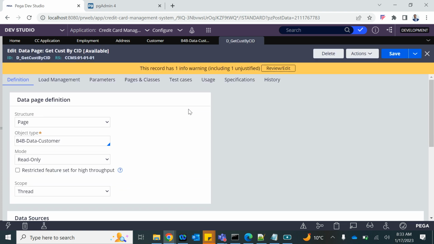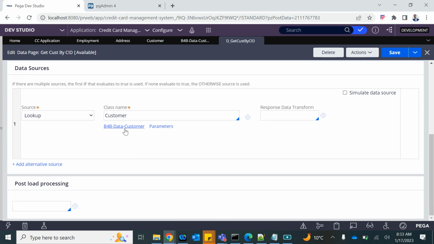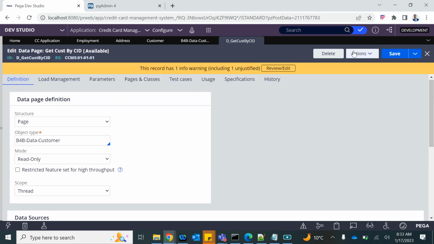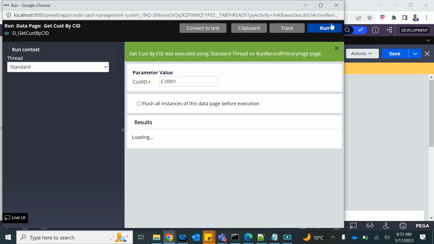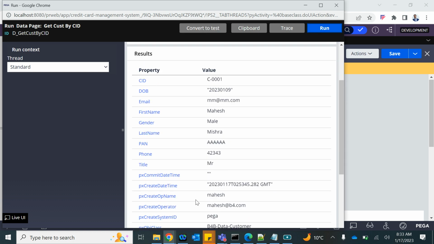Right. So now I got the data. I will get the data when I execute this run. C001. See, I got the customer data.